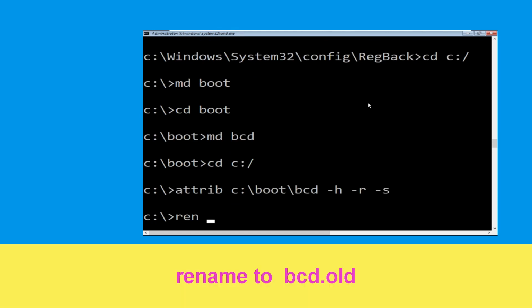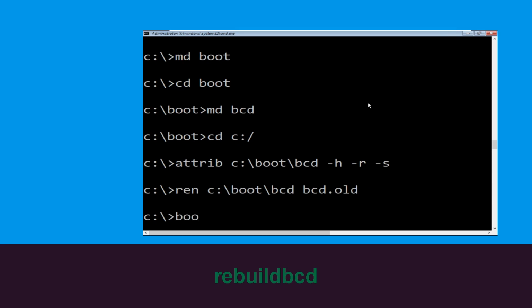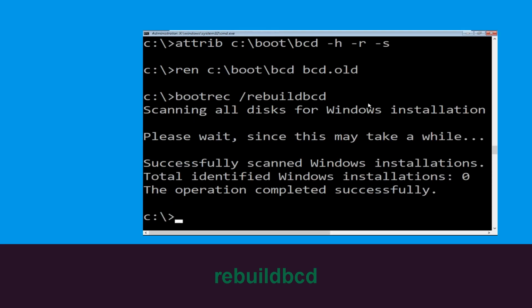Now execute this command. Type ren c:\boot\bcd bcd.old, then simply hit enter to execute this command. And once done, let's move to the next command. Type bootrec /rebuildbcd and hit enter.